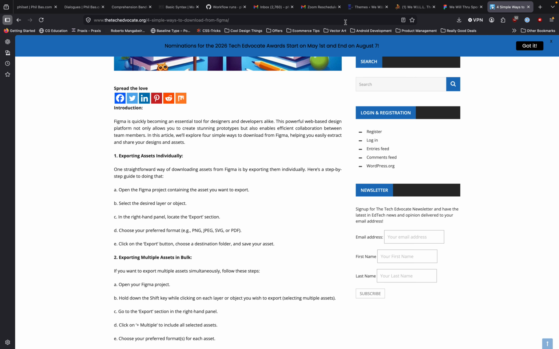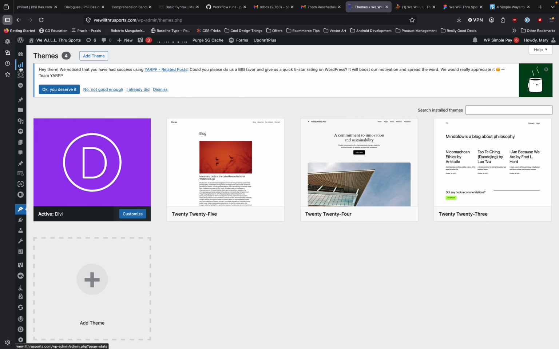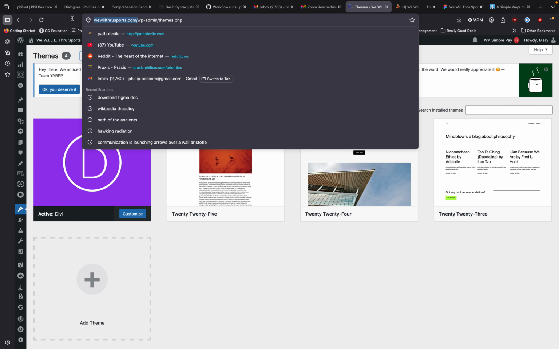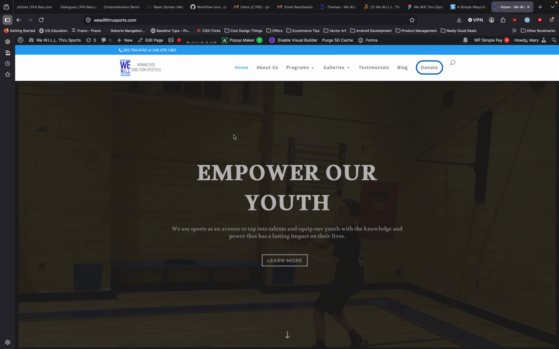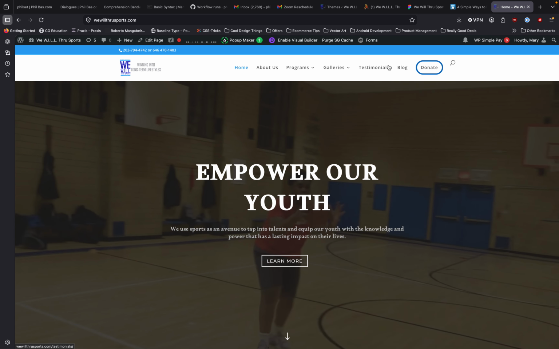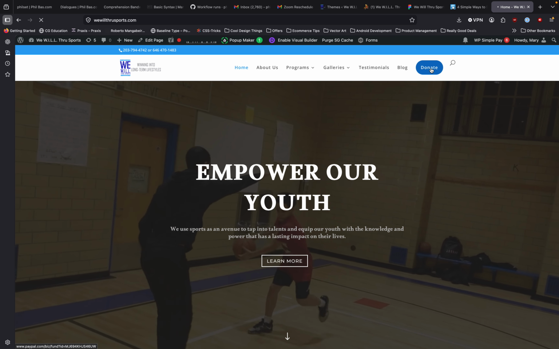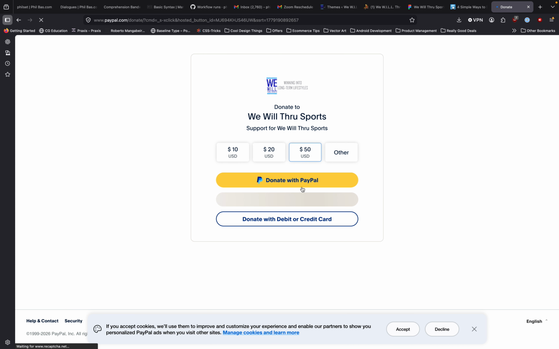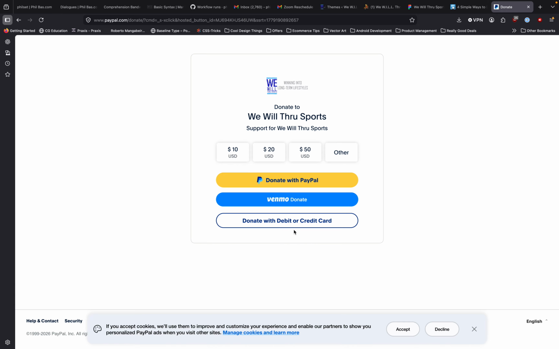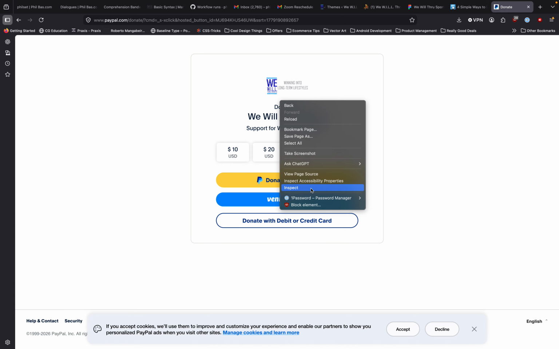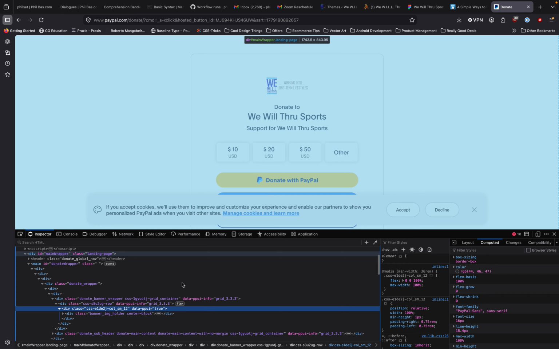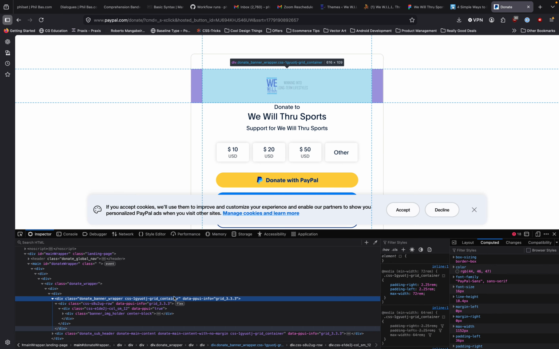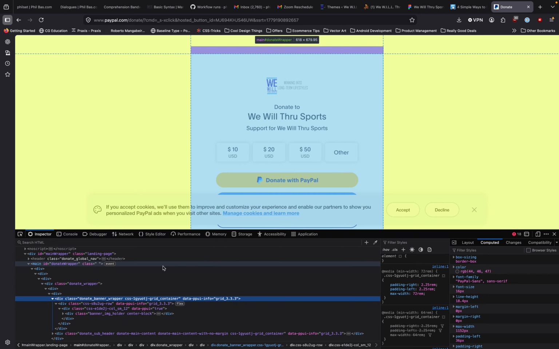Let's see. Where are they? Let's check out their existing websites. Donate. PayPal, Venmo. This tells me almost nothing. I definitely could be looking at the plugins that they're using instead of trying to figure it out from this. Yeah, it just says donate wrapper. That's not helpful.